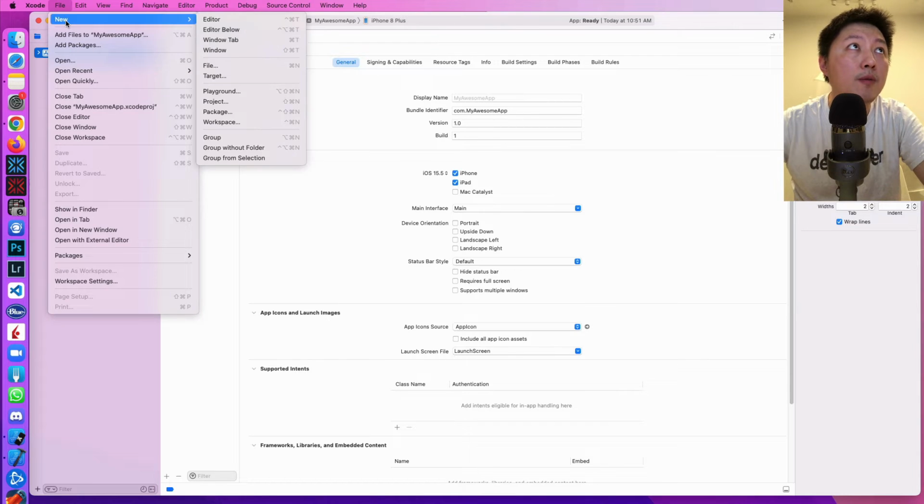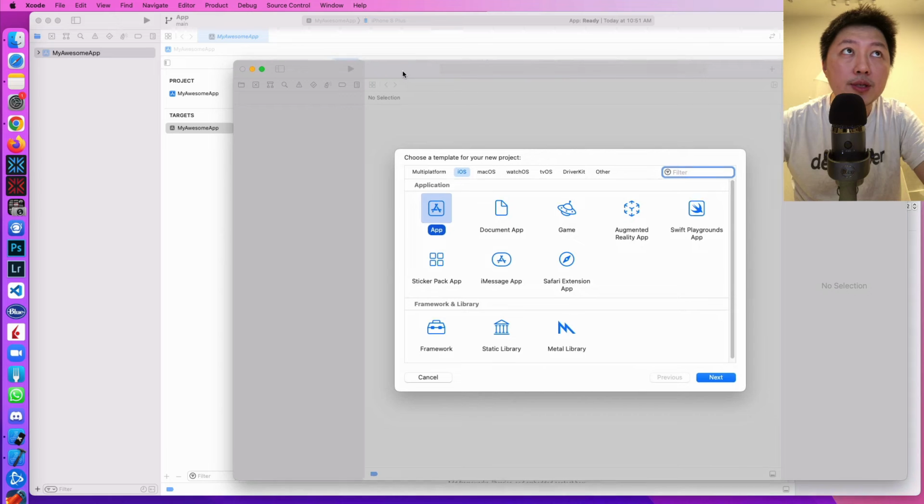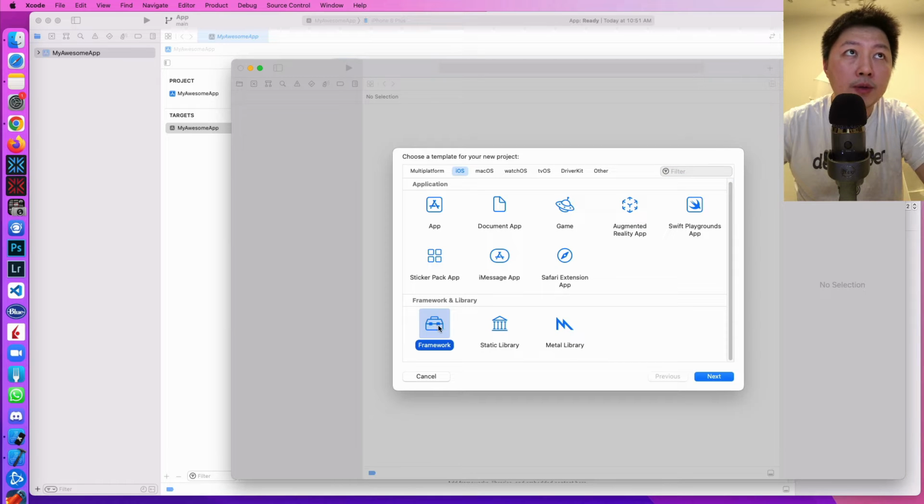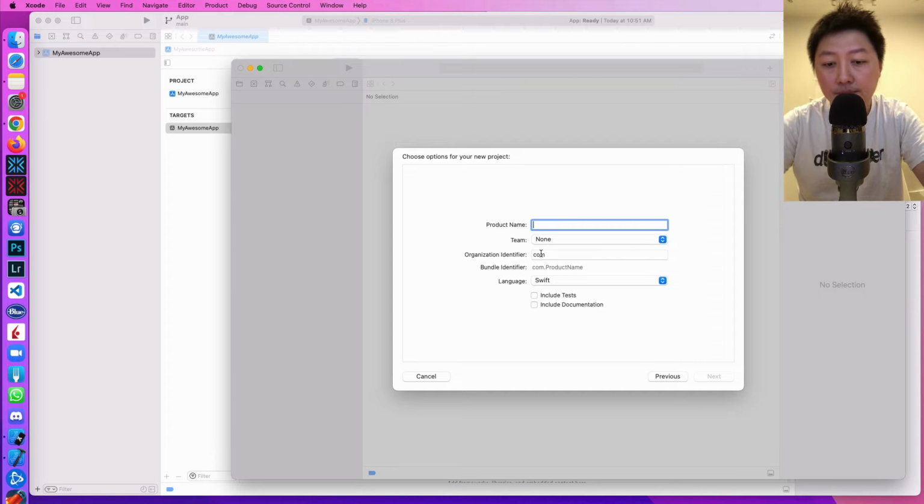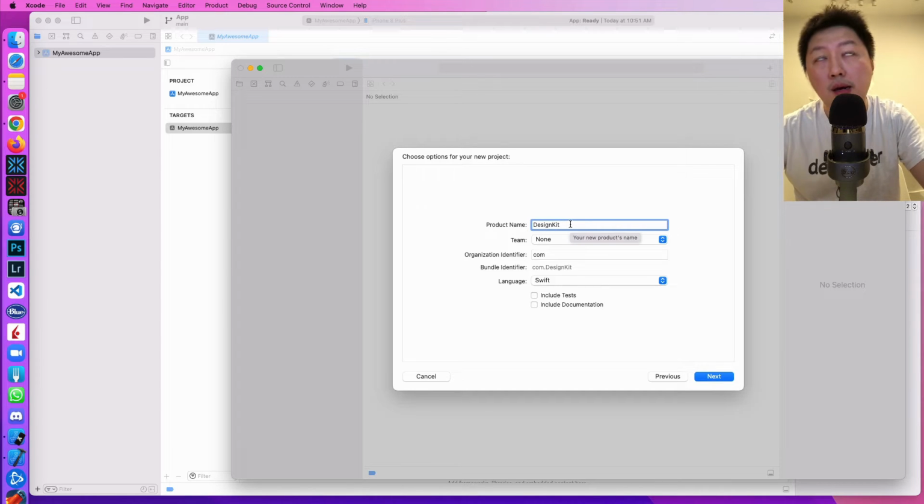So again, come to File, go to New, go to Project. And this time, I'm not interested in creating any more iOS projects, but rather I want to create a framework, okay? So let's come down to Framework over here. Select Framework and not Static Library. Hit the next button, and then maybe let's call this Design Kit. You can call this whatever you want, but basically this project should contain similar functionalities. All right, so I'm going to create this project to create custom views.